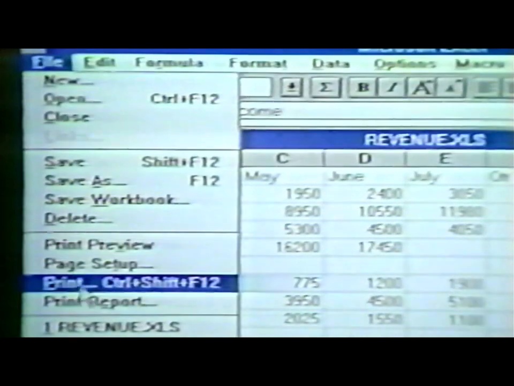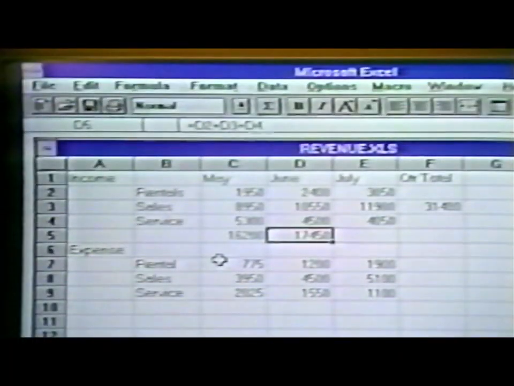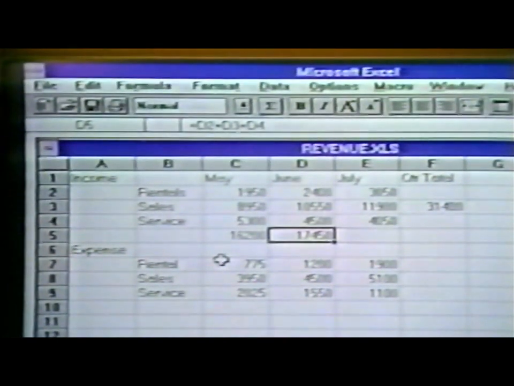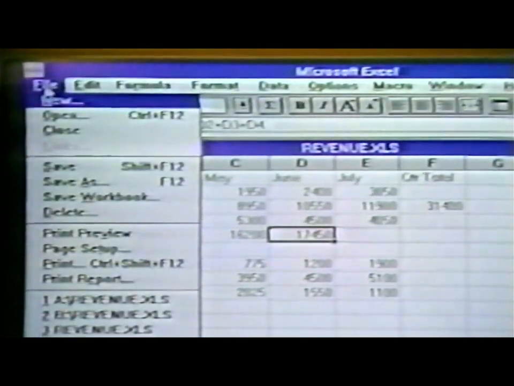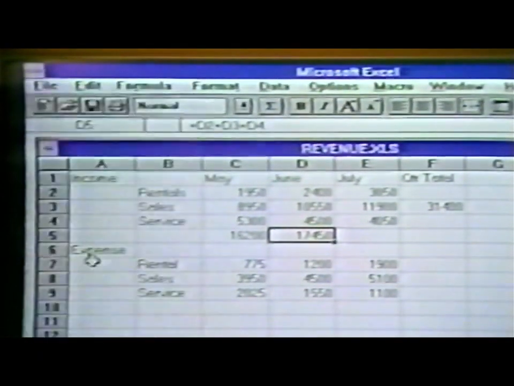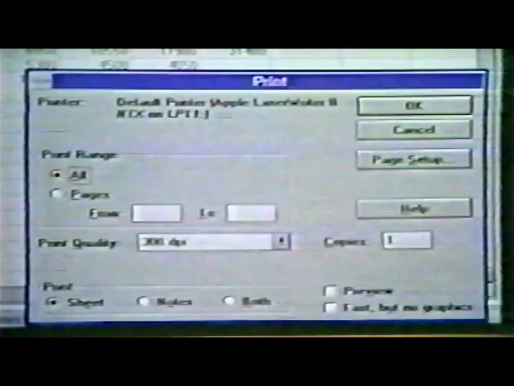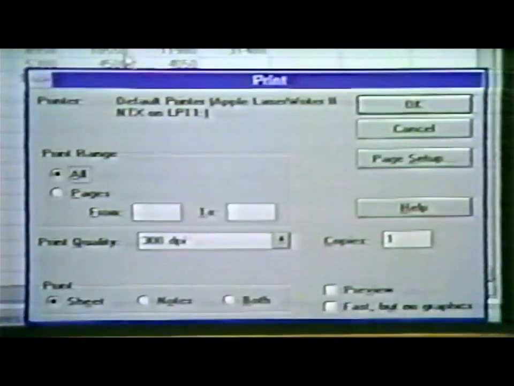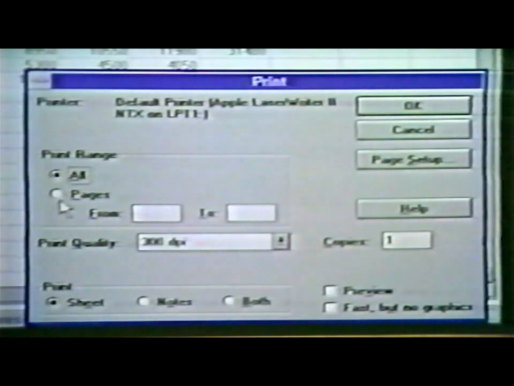Next, we'll show how to print our worksheet. When you're ready to print out the worksheet, we go to the File menu and click on File, and click on Print. The Print dialog box opens, and we have a few choices. We can print all of the pages, or we can select certain pages. We can choose the print quality and the number of copies, and a few other choices. Let's click OK. And in a few minutes, we have the printout from our laser printer.